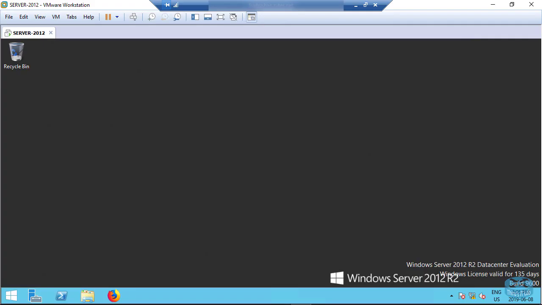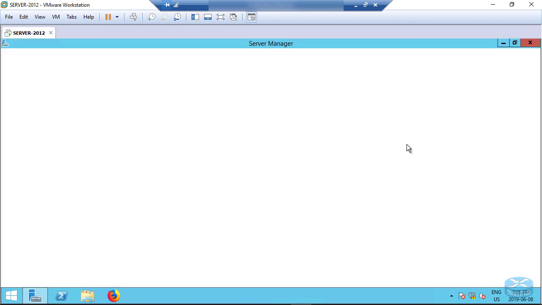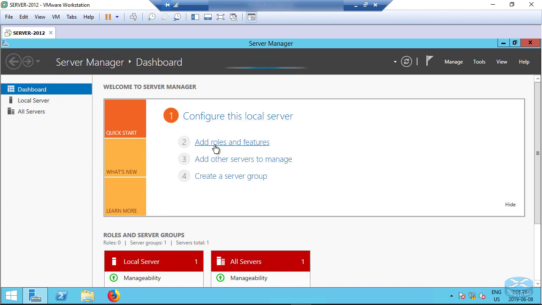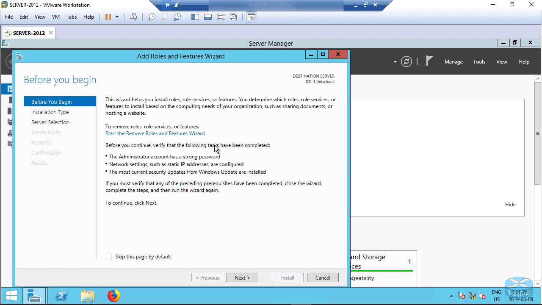So here I have my Windows server running. I'm going to open the Server Manager here. Click on the Server Manager. And then what we're going to do is add roles and features. I'm going to click on Add Roles and Features here.